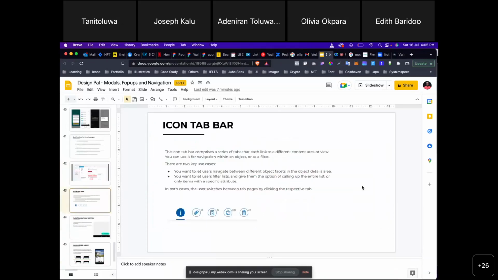The next is icon tabs. I'm going to rush through this. An icon tab bar comprises a series of tabs that each link to a different content area or view. You can use it to navigate within an object or as a filter. There are two use cases. You want to let users navigate between different object facets in the object details area.